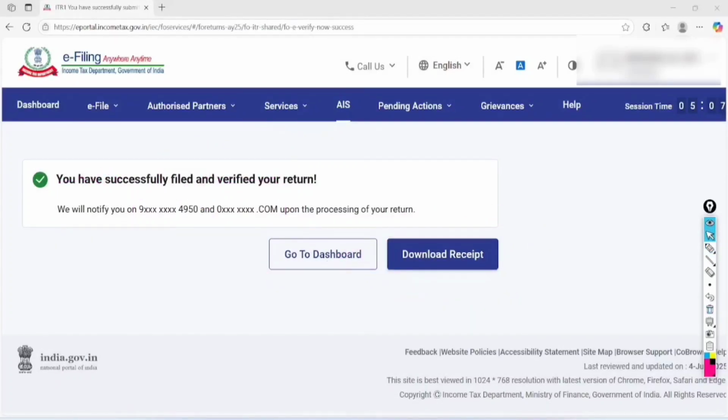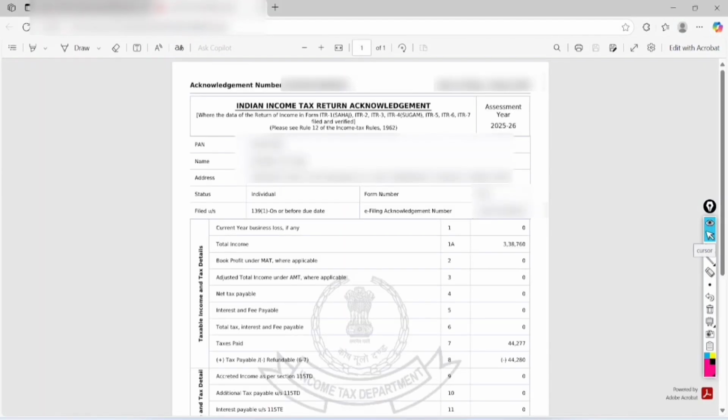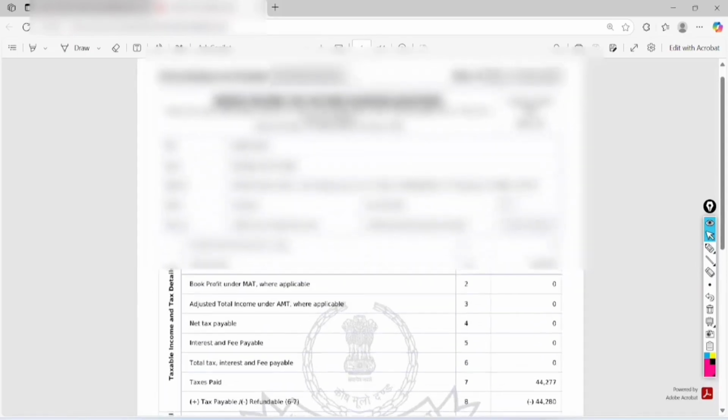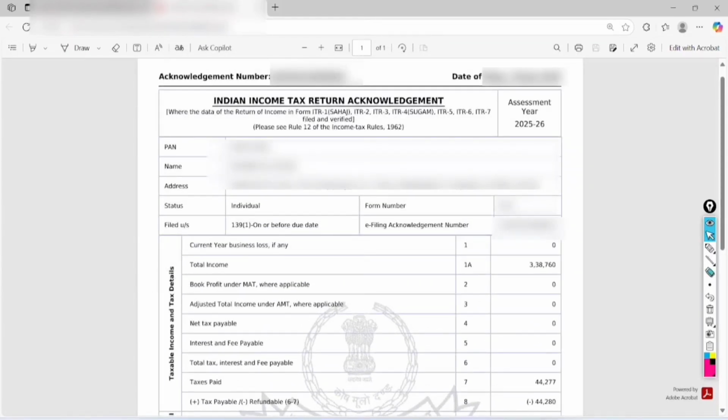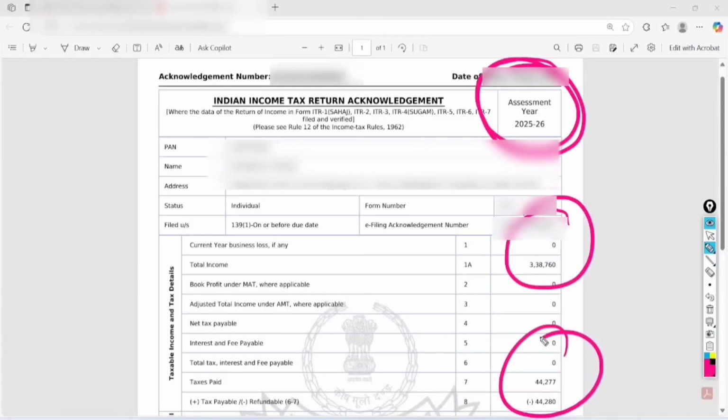Receipt is the one page ITR acknowledgement. When we click on the download receipt, a single page PDF gets downloaded. When we click on this download file, it will be shown like this, that your ITR acknowledgement, and here you will be able to see the assessment year, all the income which you have shown, all the TDS which you have claimed. Means your ITR has been filed.